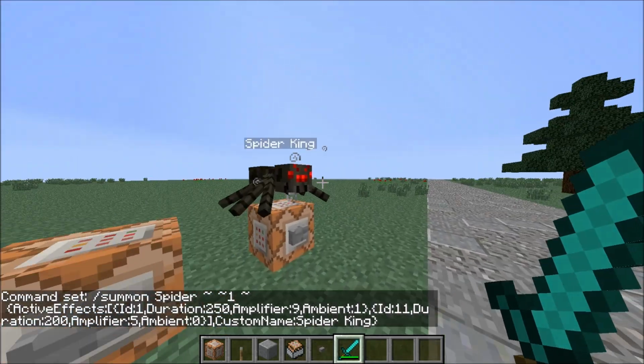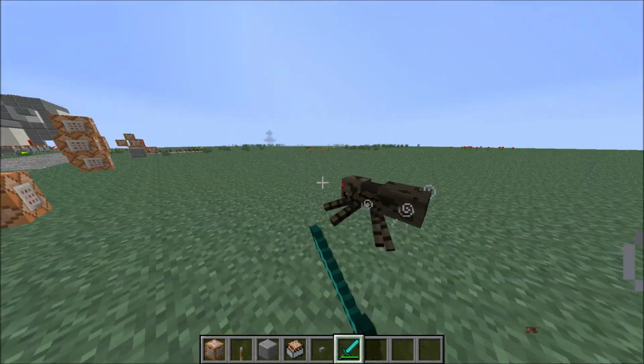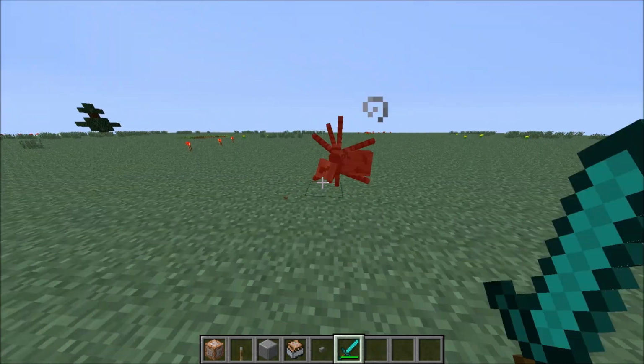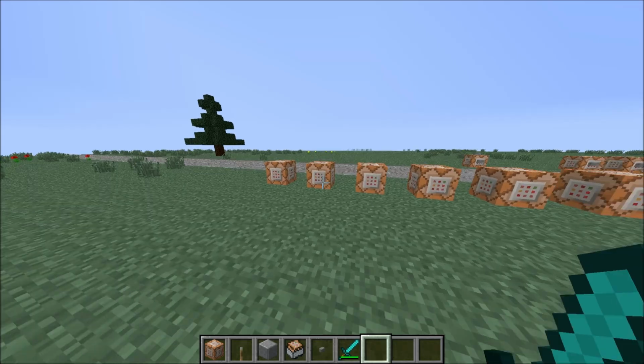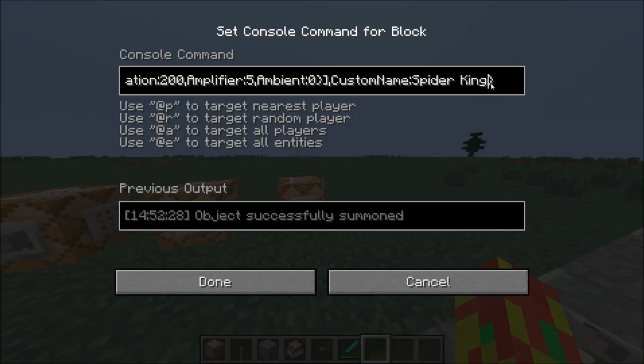But his name is only visible when we look right at him. That could be something you want, or something you don't want. If you do want it like that, you can just leave it like this. But if you don't, you come here and say CustomNameVisible. And this is basically how far away you can see the name. So let's say we want it to be visible from basically infinite. We just say 200.